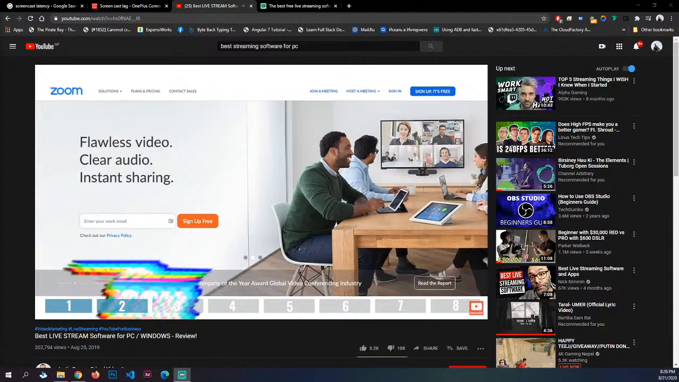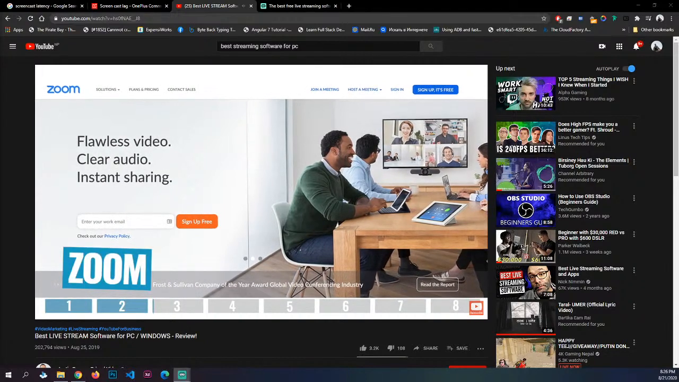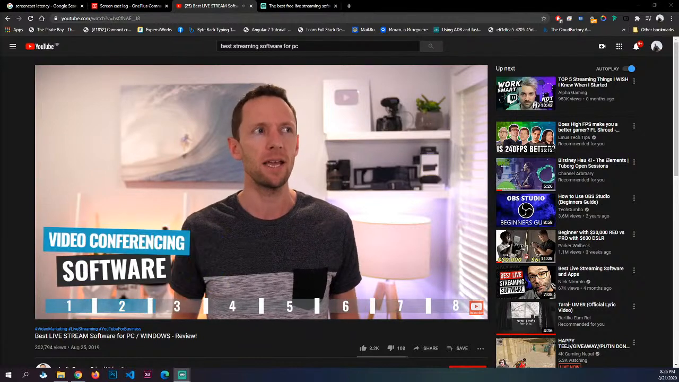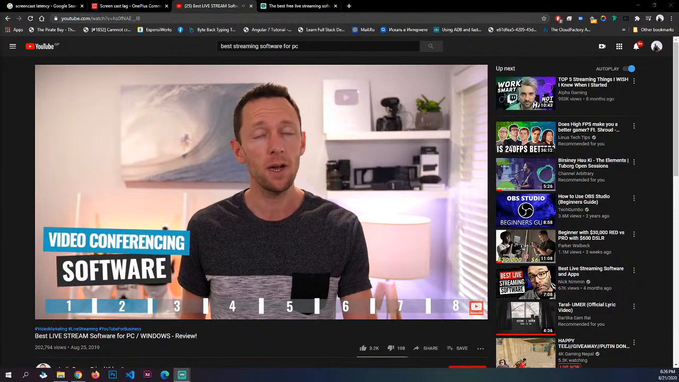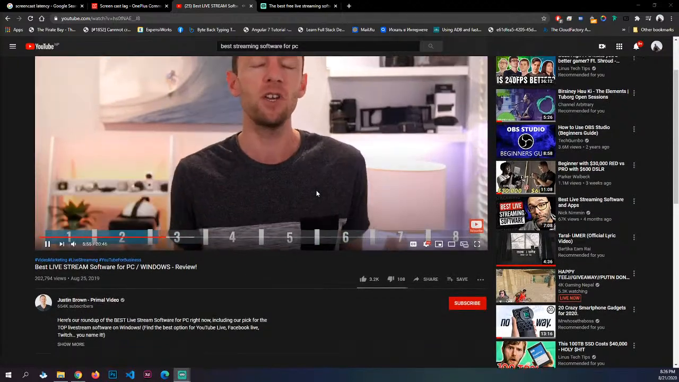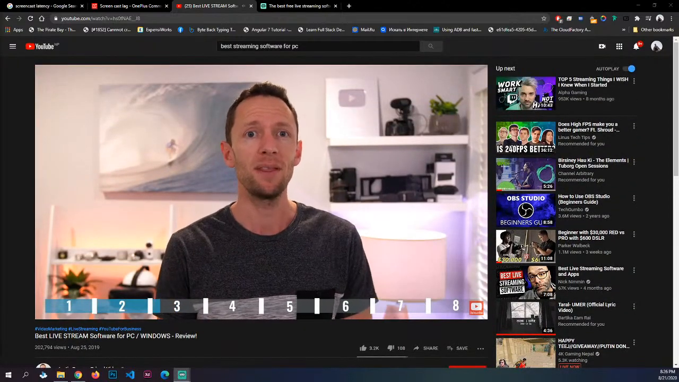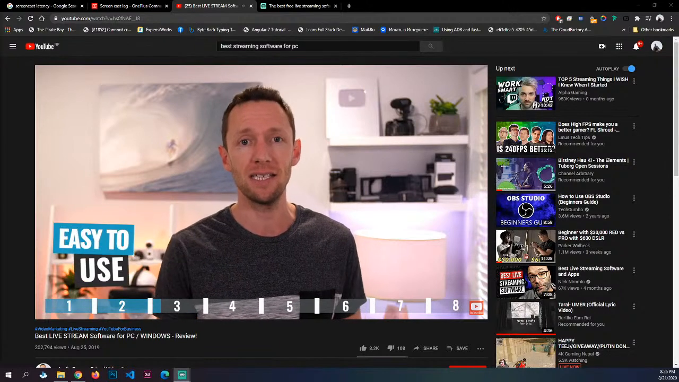The next option is Zoom. Now, Zoom will work on both Mac and PC. Now, it's not really live streaming software. Instead, it's more video conferencing software that can live stream. Feature-wise, it probably has the least amount of features of all the options we're covering, but that also means it's going to be really, really easy to use.